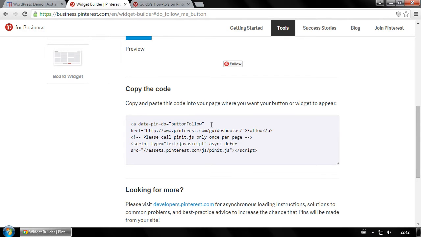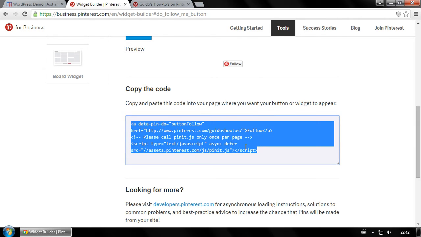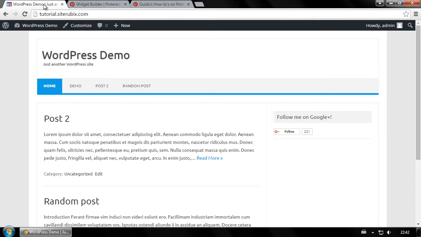It will now show the code that you need to add it to your WordPress website. Copy this code. You can add this code to any part of WordPress that allows you to add code. In this example, I'm going to add it to the sidebar.